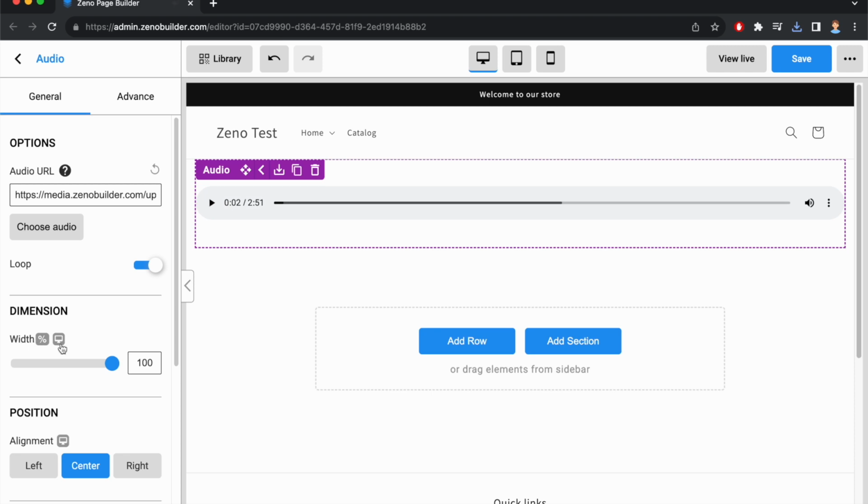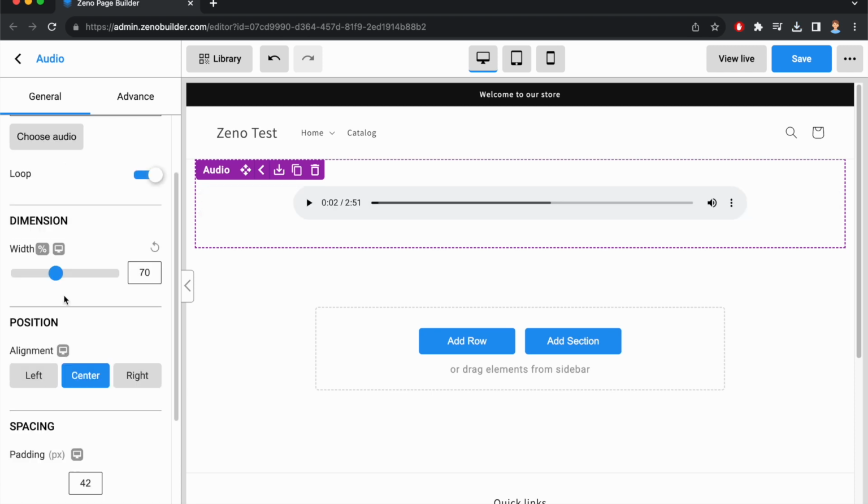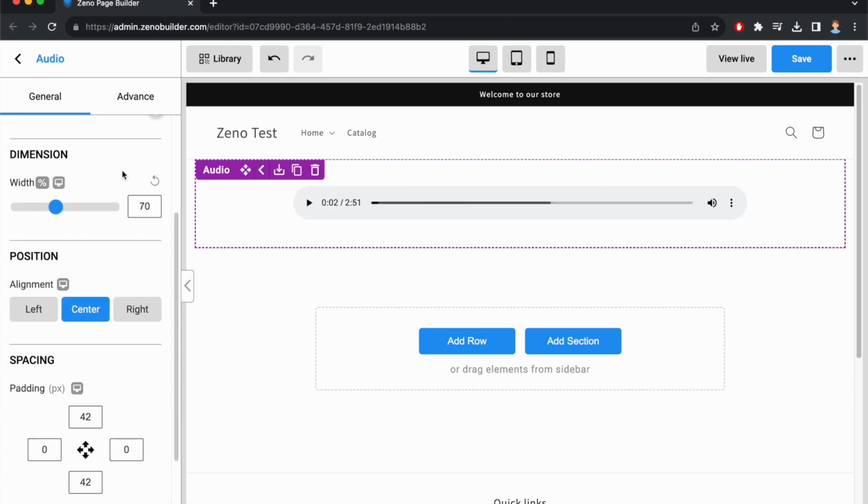You can adjust the width for the audio element. If the width is less than 100%, you can align the audio element to the left, to center, or to the right, like this. Go to the Advanced tab.